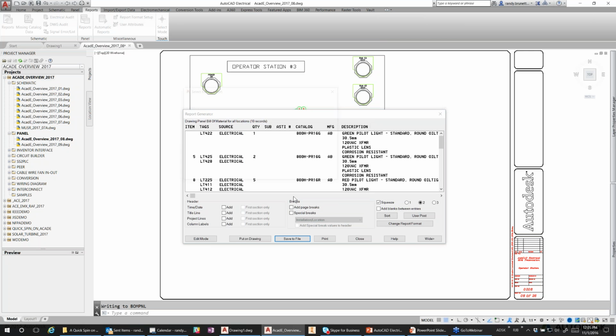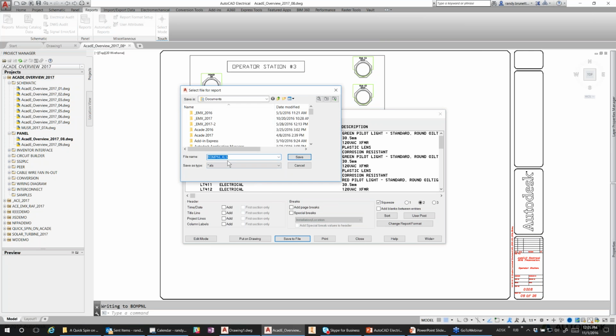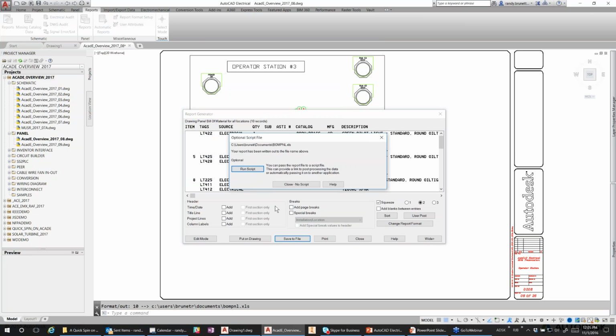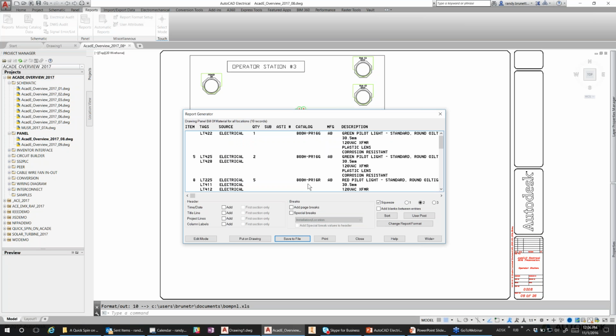When I pick OK, Electrical again guides you through the process, automatically naming the file, in this case BOM PLM or P&L, representing a bill of material for the panel. And when I save the file, it also prompts me if I want to run a script against that file. A script would enable you to import this information automatically or email it automatically to somebody else, whatever you wanted to create for that. I don't have any, so at this point I'm just going to hit close and no script.